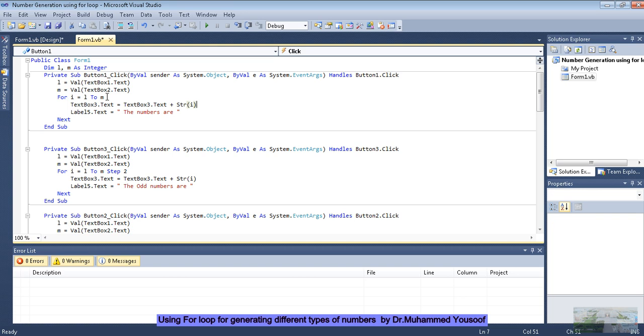Now the output is going to come in text box 3. TextBox3.Text equals TextBox3.Text, whatever characters are already in the text box 3, plus String of I. Initially the I value is 1, then it goes next and becomes 2. It will keep on increasing: 1 in the beginning, then 2, 3, 4, 5, and it will stop when it becomes 10. So String of I means, when the value of I is 2, 2 will be printed in the text box. 3 will be printed. 4 will be printed.